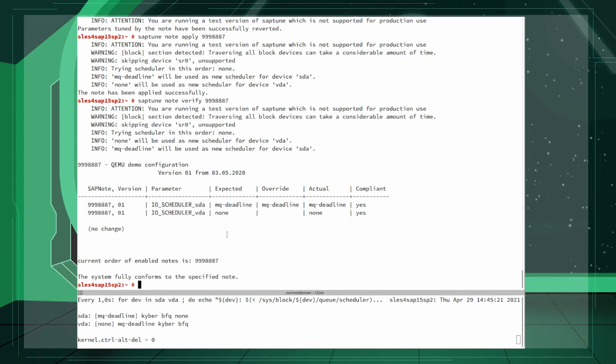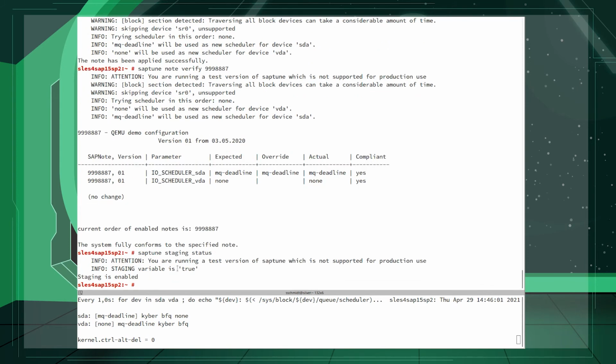So the last feature I want to show is staging. Let's assume I have updated my Saptune package, and with this package there is also a sub node change, so a new version. But staging is enabled, so the new node does not go directly into the system, but first into the staging area where I have to release it. So staging is currently enabled, or should be. Let's check. Yes, staging is enabled.